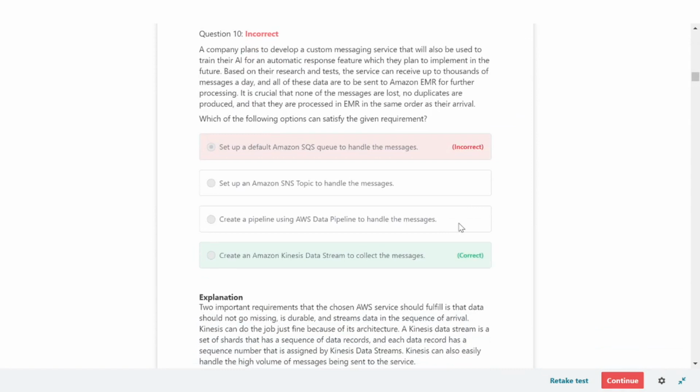Next question. The company plans to develop a custom messaging service that will also be used to train their AI for an automatic response feature, which they plan to implement in the future. Based on research and tests, the service can receive up to thousands of messages a day, and all of this data is to be sent to Amazon EMR for future processing.